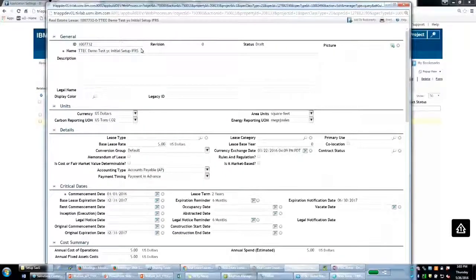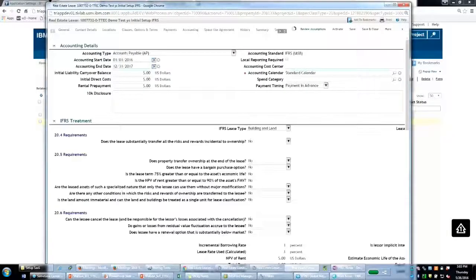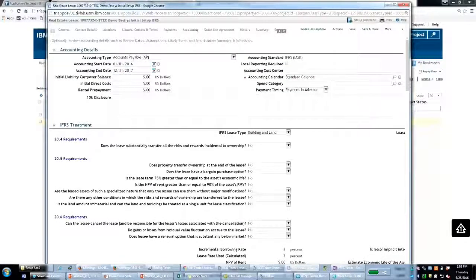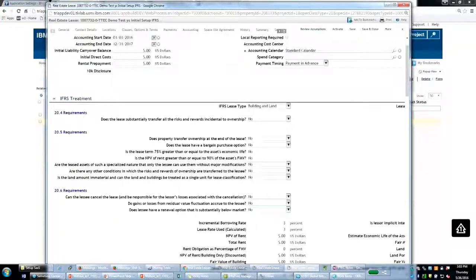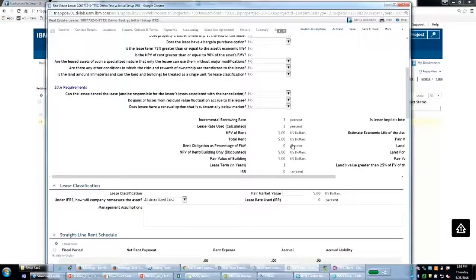So I have an initial setup here for IFRS. As you can see, accounting standard, we will never have a mix. For demo purposes, we're having a mixture of leases of accounting standard IFRS and accounting standard GAAP. But corporate-wide, it should be only one standard. So here, like I mentioned, you'll still have the lease class, and you'll have the IFRS question here.